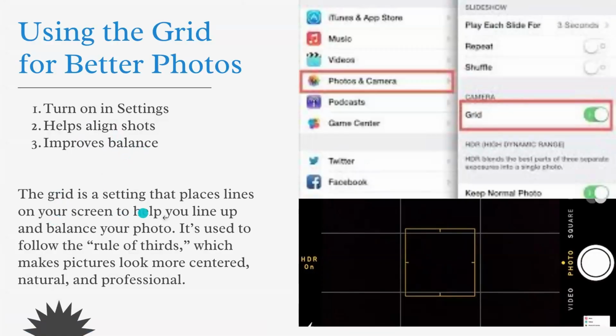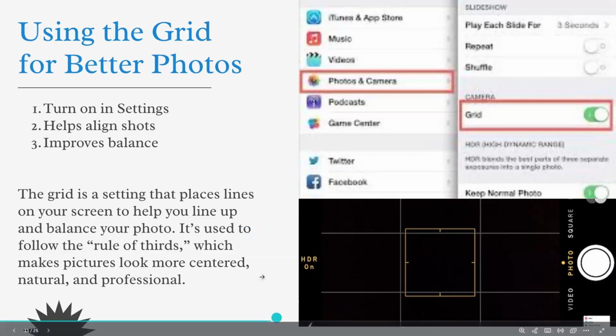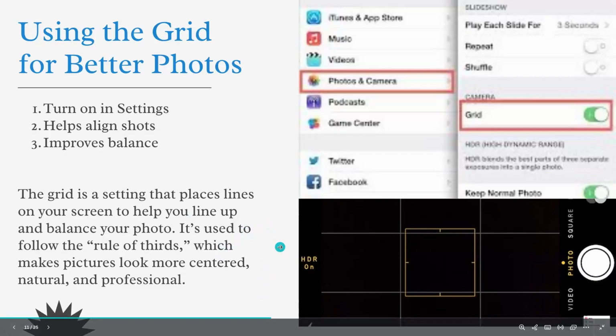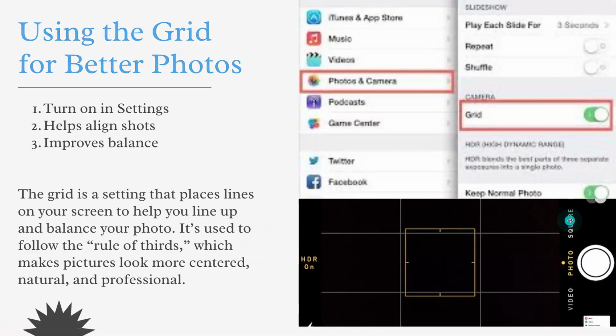So the grid is a setting that places lines on your screen to help you line up and balance your photo. It's used to follow the rule of thirds, which makes pictures more centered, natural, and professional.